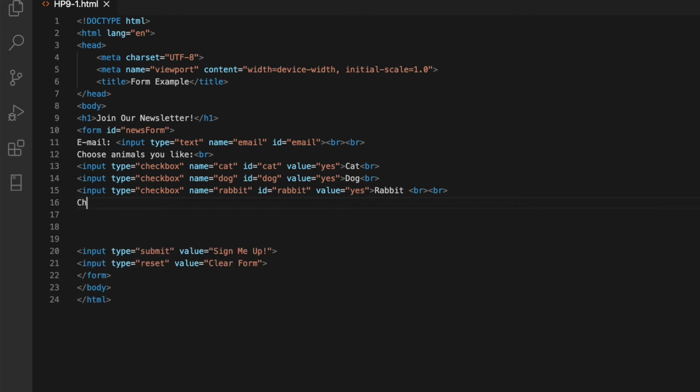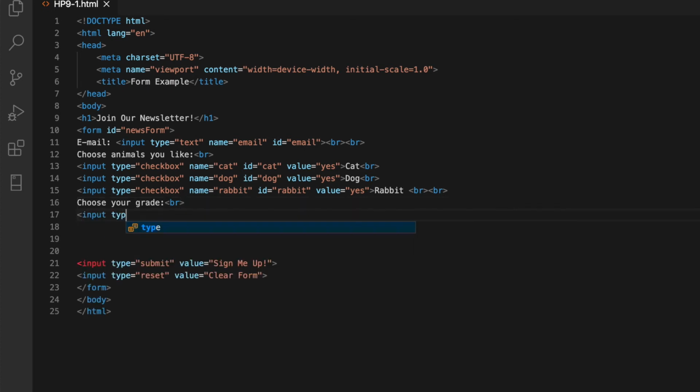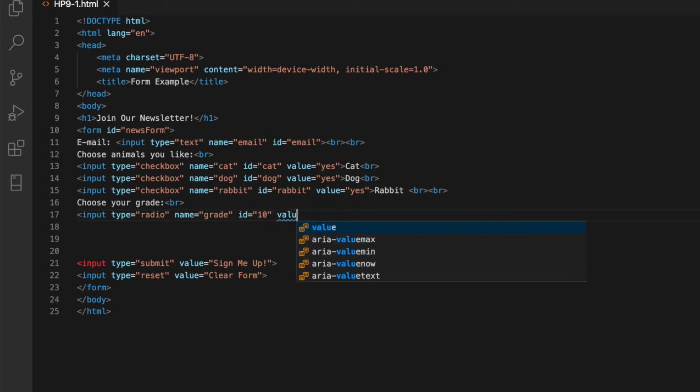Okay, after that, let's try adding some radio buttons. For this, let's say choose your grade, because radio buttons should only allow us to have one selection. The input type for a radio button is radio. Now for this to be a valid radio control, a group of radio buttons that are grouped together should always have the same name. If they don't have the same name, it would allow the user to select more than one. And we don't want them to do that. That defeats the purpose of a radio button.